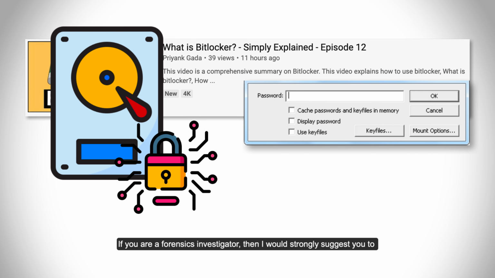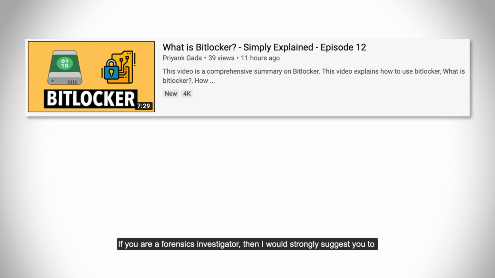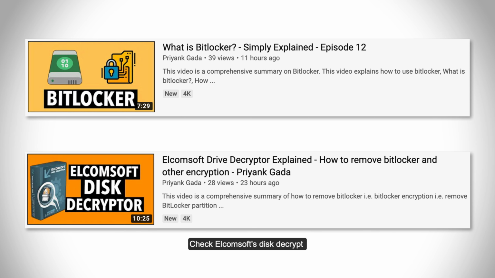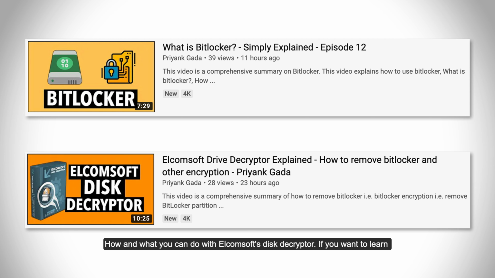If you are a forensic investigator, then I would strongly suggest you check Elcomsoft's Forensic Disk Decryptor. It is a forensic investigation tool used by cops to decode and decrypt all the encryptions like VeraCrypt, TrueCrypt and even BitLocker. We have uploaded a detailed video on how you can use the tool, what the features of the tool are, and what you can do with it. So if you want to learn more about decrypting these files, then I would strongly suggest you check the video on YouTube.